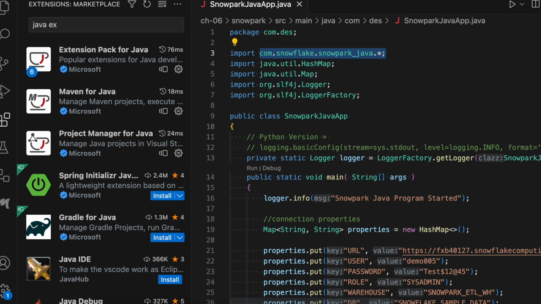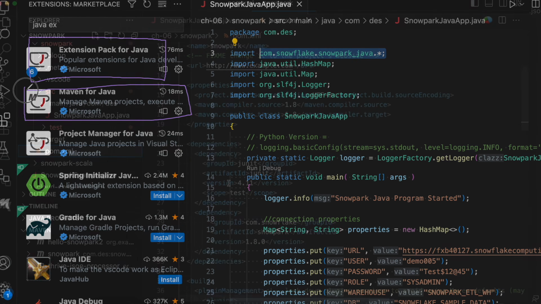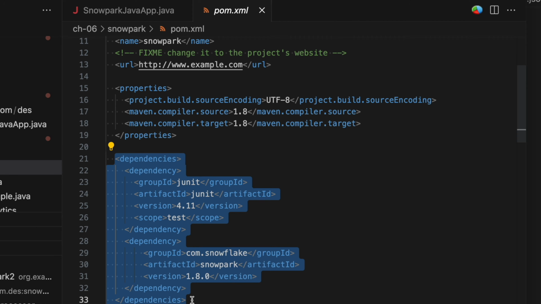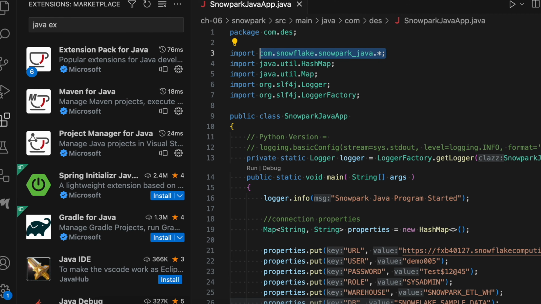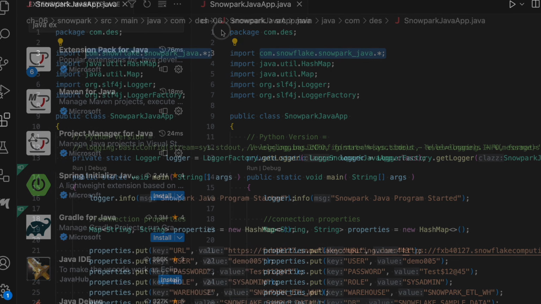And to compile and run, we need to make sure we have JDK 11 installed as well as Snowpark jar downloaded and configured. To avoid all those complexities, I am using VS Code where my extension pack for Java is already installed, including Maven for Java. I am using Maven package manager to include Snowpark library. Once the Snowpark library is installed, my Java program is ready to run using VS Code.